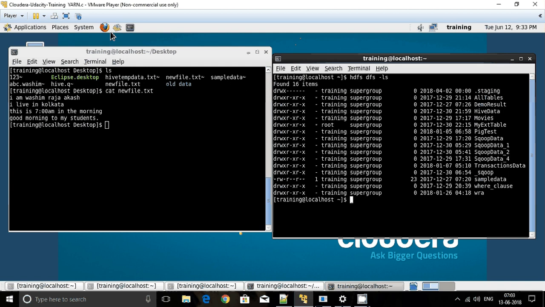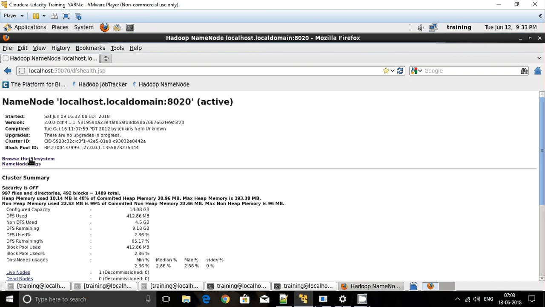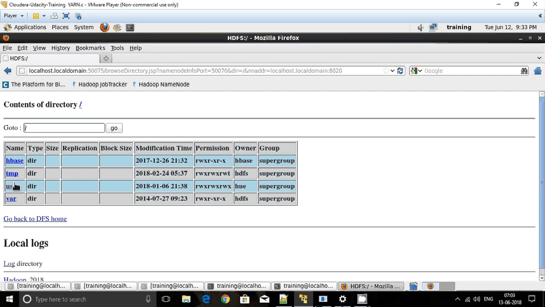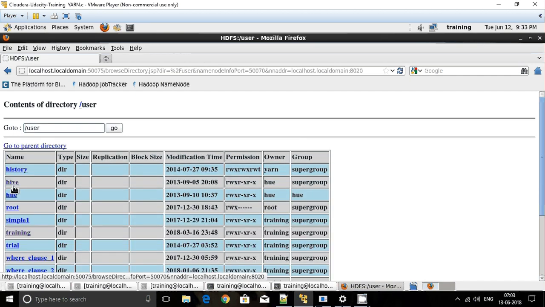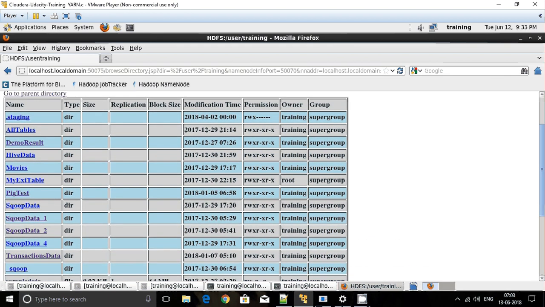I showed you last day that if you click here in the browser and go to this particular option and choose browse file system, this is the user you are using in Unix or HDFS, the training user. You can see the user is training here in the top right. So you can go to the training folder. Basically, user training is the home directory. Here you see things like all tables, demo results, and other things.